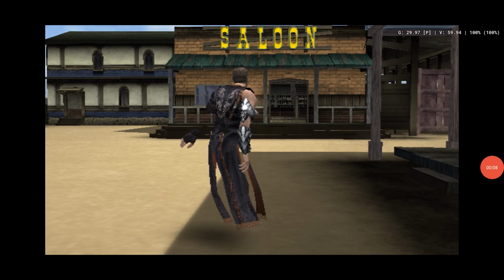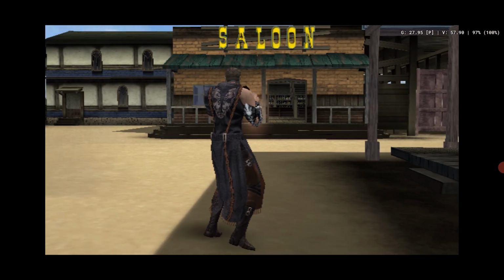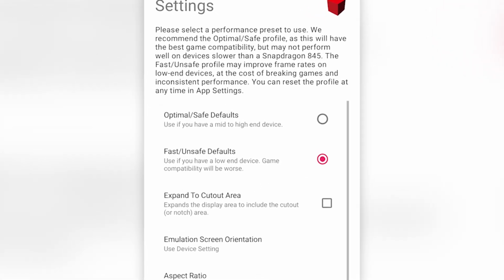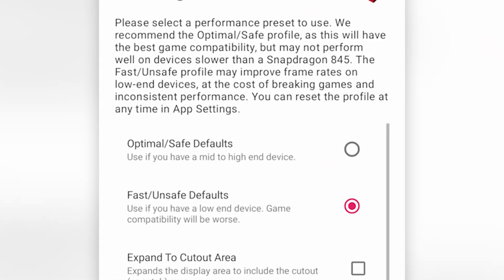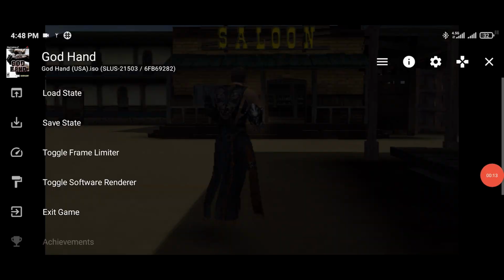As you can see, my game is glitched and I can barely play it. That's because the emulator is currently using the fast defaults performance profile. So I need to change that to the optimal defaults. So I'm going to stop the game by pressing back or using the back gesture and hit the exclamation icon.